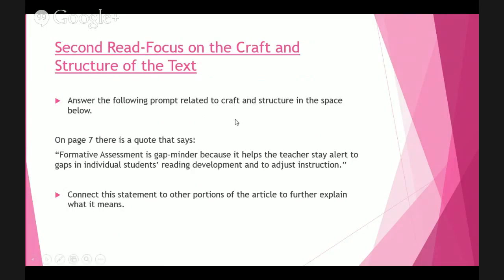Your prompt for the second reading asks you to focus on the craft and structure of the text. I found a fairly meaningful quote from the text. It says, "Formative assessment is a gap minder because it helps the teacher stay alert to gaps in individual students' reading development and to adjust instruction." This quote is essentially saying that when you use formative assessment, it helps you close gaps with students. If they have a gap in their understanding, you can know that and then take steps to remedy it.